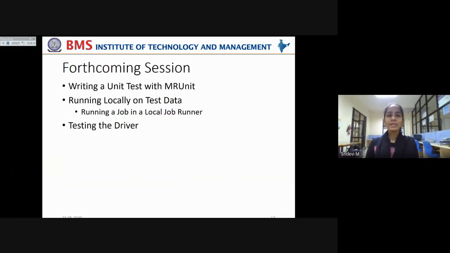Now in the forthcoming sessions, let's see how to write a unit test using the MapReduce unit package and running locally on test data, and how to run a job in a local job runner and also how to test the drivers.